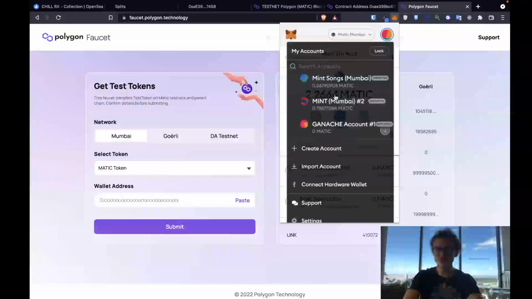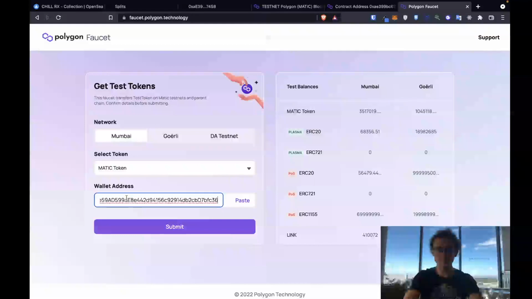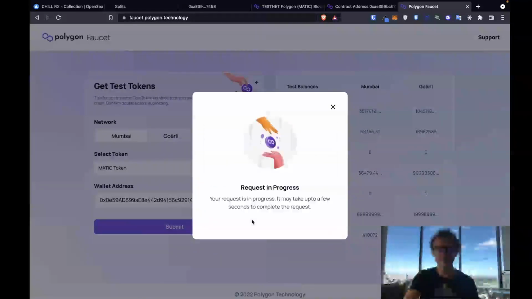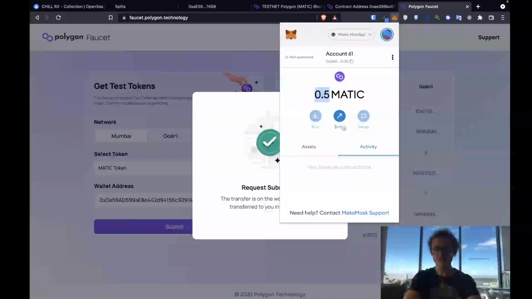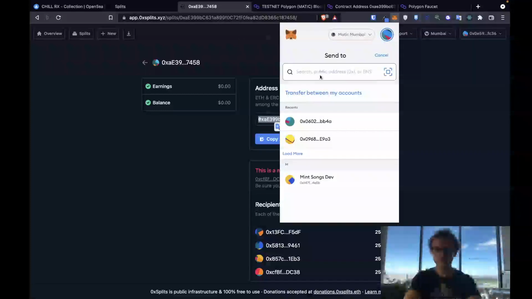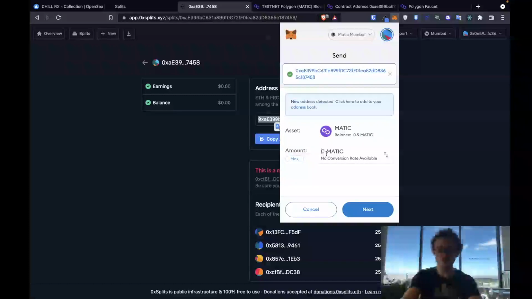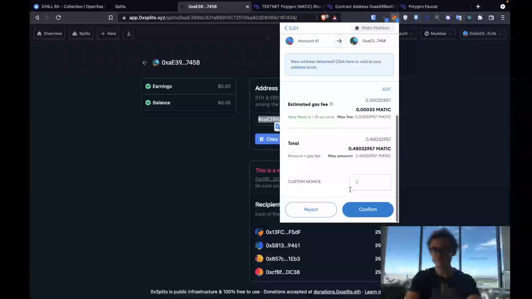I'm going to have this come into my wallet. So I'm going to take the public key, type it in for wallet address, and then hit submit. That's going to send me some Matic tokens. So I can see that I now have half a Matic in here. And I just want to send some funds to my contract address. So I'm going to copy the address, open up MetaMask, and then hit send, type in the address, and I'm going to send it 0.45, so almost all of my Matic except what I think I'll need to pay the gas. Gonna make it fast, and then I'm gonna confirm.